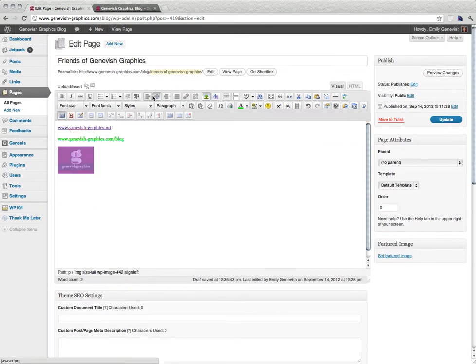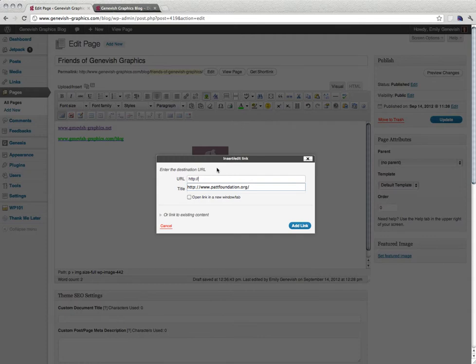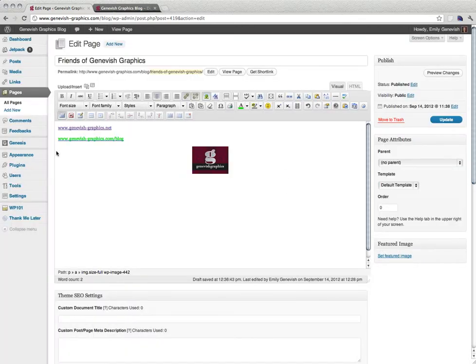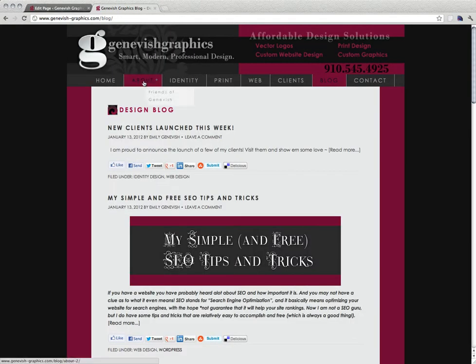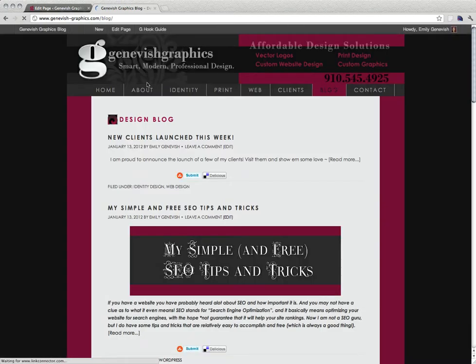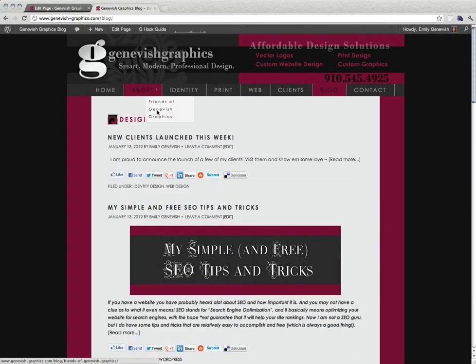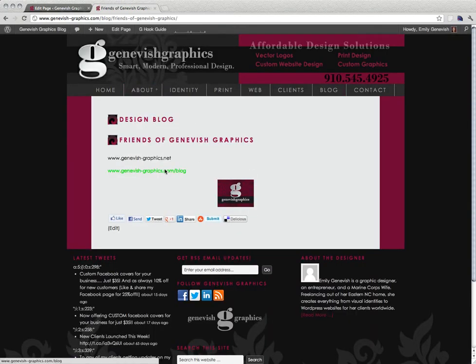We can align it differently if we want to. And again, if we wanted to link it, we could do that there. Open it in a new window, add link. Once you've made any of your site changes, you simply click update. And it will update the page. If we go to the website now, my blog, you'll see my page is in here. And we've added our links.